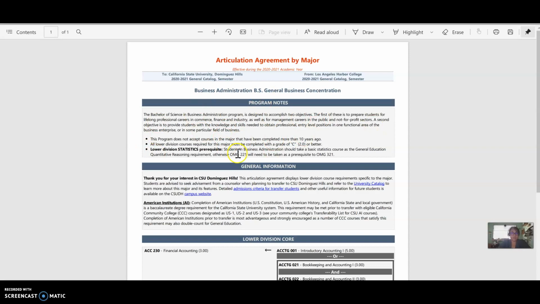It's a good idea to read the program notes and the general information. Here it actually does say this program does not accept courses in the major that have been completed more than 10 years ago. As you can see, it's a good idea to read the program notes, check with an advisor from the counseling department, and check with an advisor from the university. It also stipulates that all lower division courses required for this major must be completed with a grade of C or better.